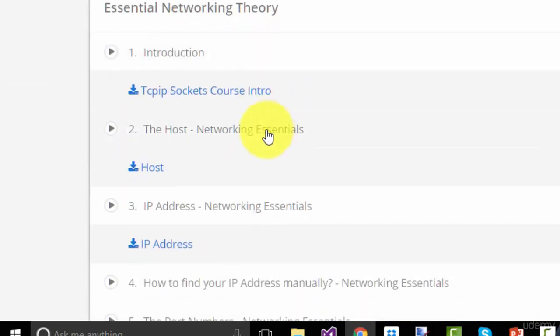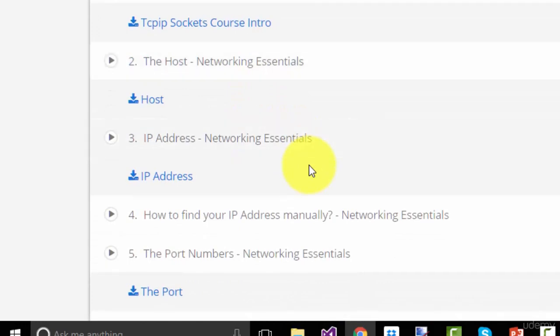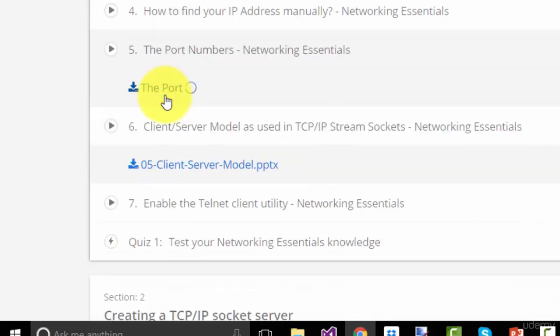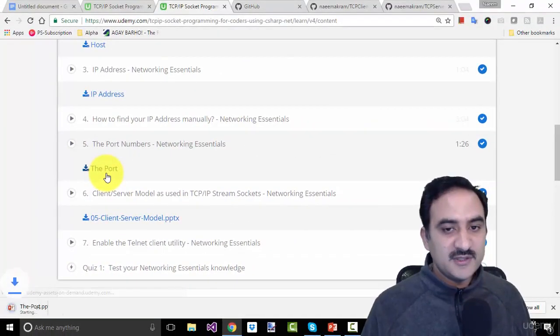So you will get the up-to-date source. It's not like the entire source code is jumbled up. No, you will get the relevant source code, and here are some slides as well. So you can just simply click any one of these and the download will start.